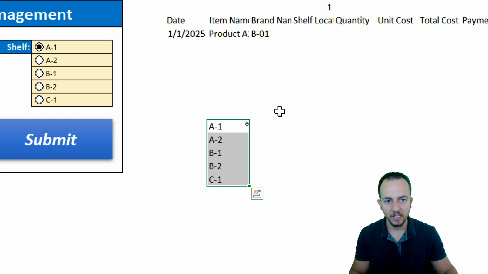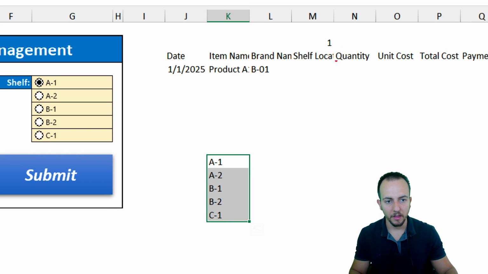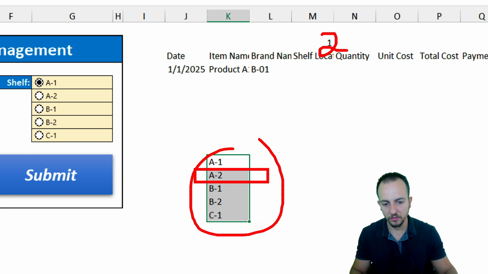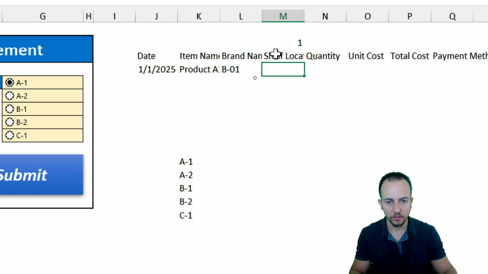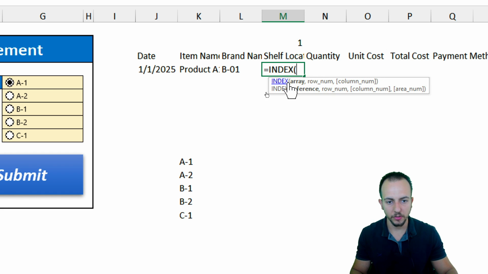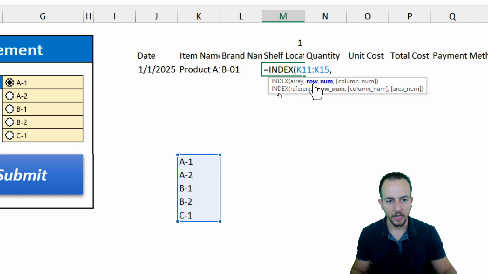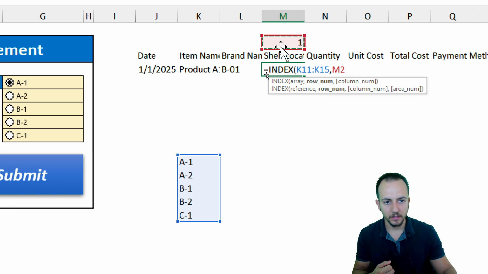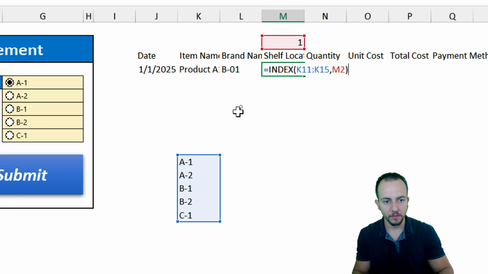Now I want to use the INDEX function to retrieve, if I have the number 1, the first row. If I have the number 2, the second row, and on, using this range that I have. So let me go to the shelf location, equal sign, INDEX function. The array is going to be this one, comma, and the row number to retrieve is going to be dynamic by using the number that I have above. Close parentheses and then enter.